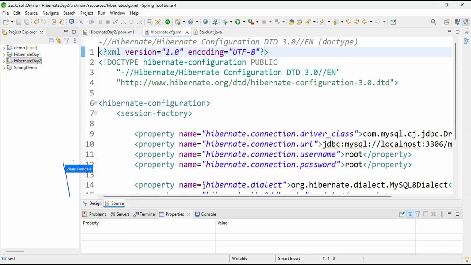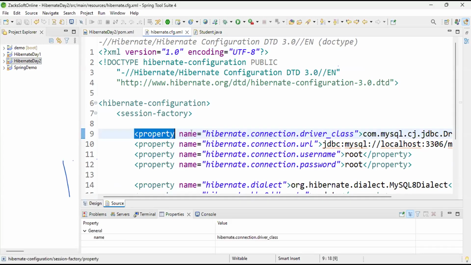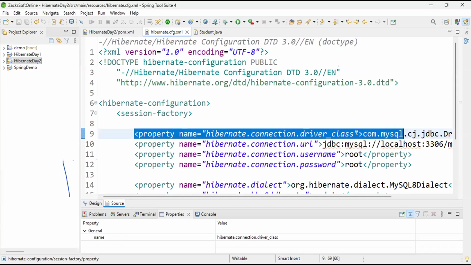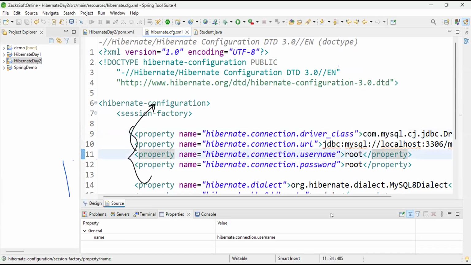Are you sharing your screen? Yes, sir. Okay, now what is the purpose of the property name? I also discussed how we write the corresponding property in Spring. Your screen is visible. Hibernate configuration.